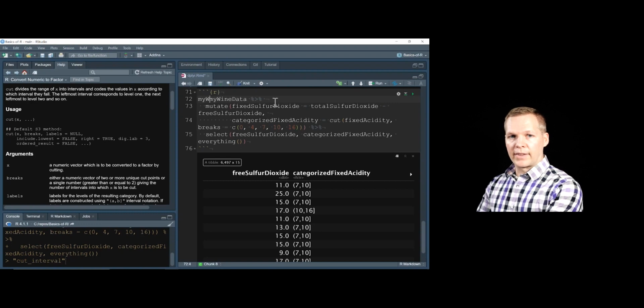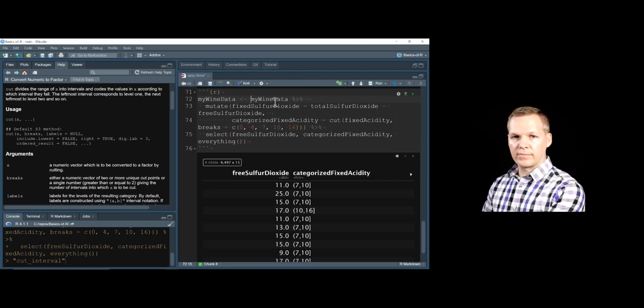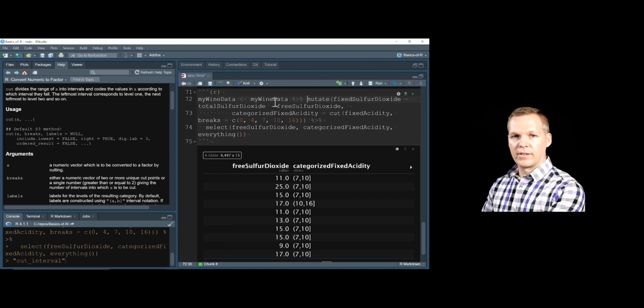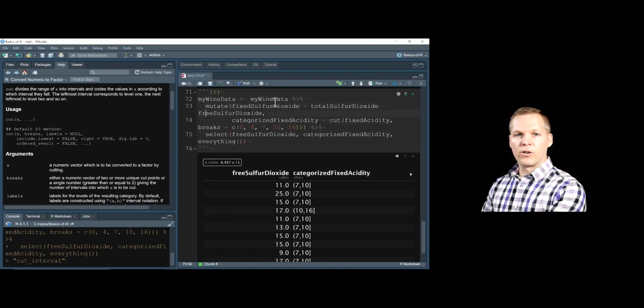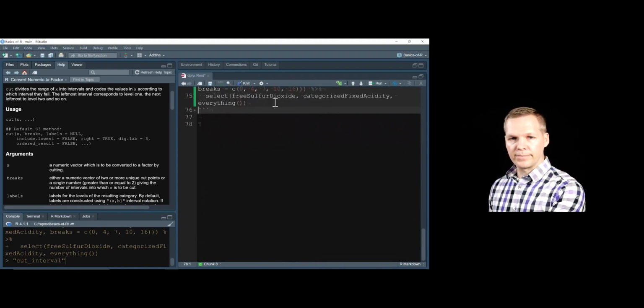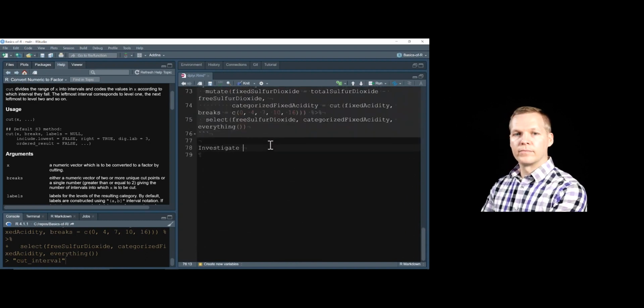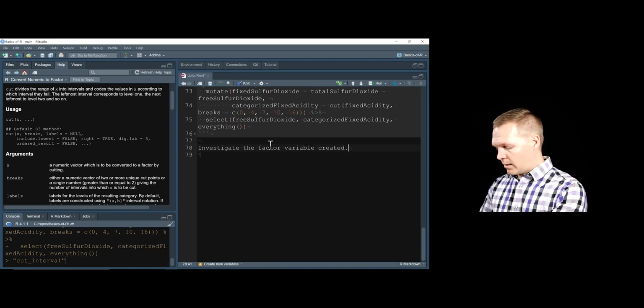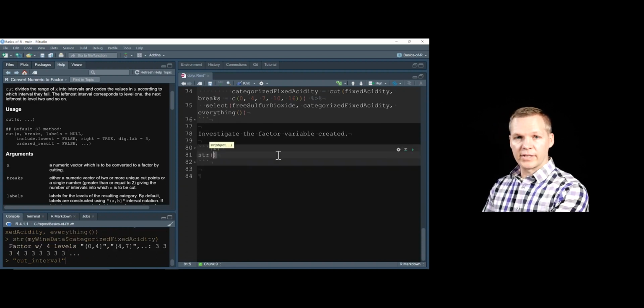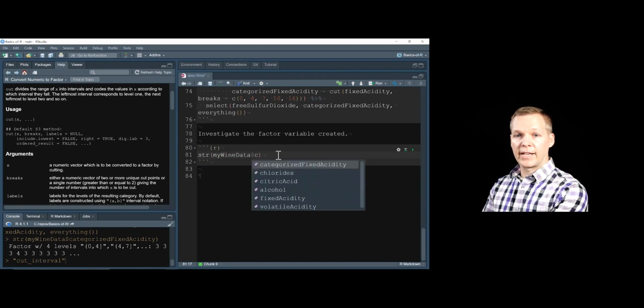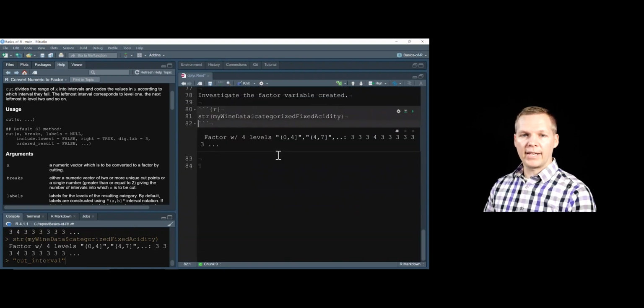So let's go ahead and overwrite the data set at this point. This does mess around with our spacing. Oh, no, it doesn't. Okay, so we'll go ahead and overwrite the mywine data with these two new variables. Then let's investigate this factor a little bit more. We'll pop in a new code chunk and look at the structure of this particular variable: the mywine data, $, categorized fixed acidity. If we run that, we can see that this is a factor variable with 4 levels.